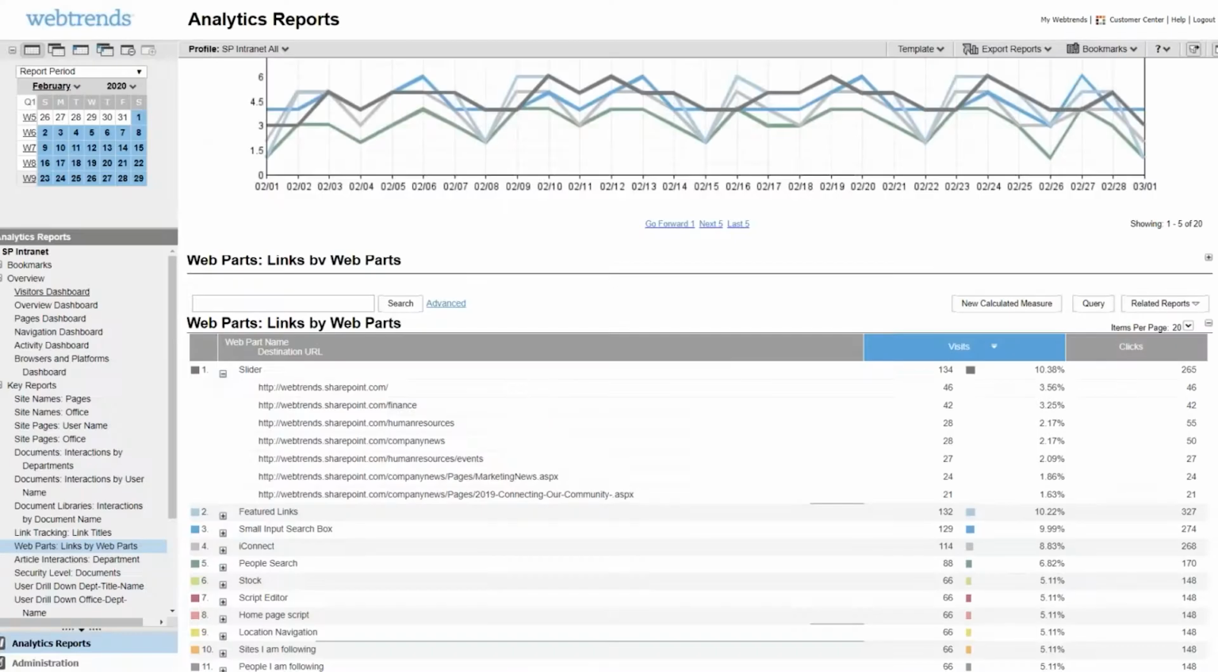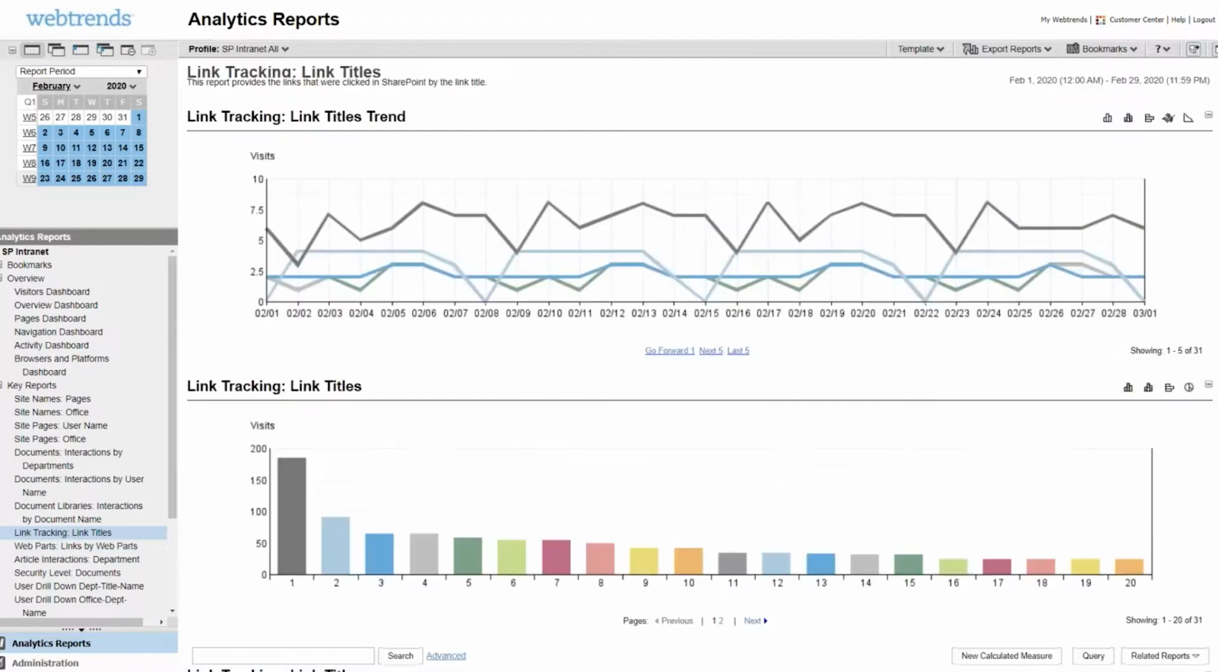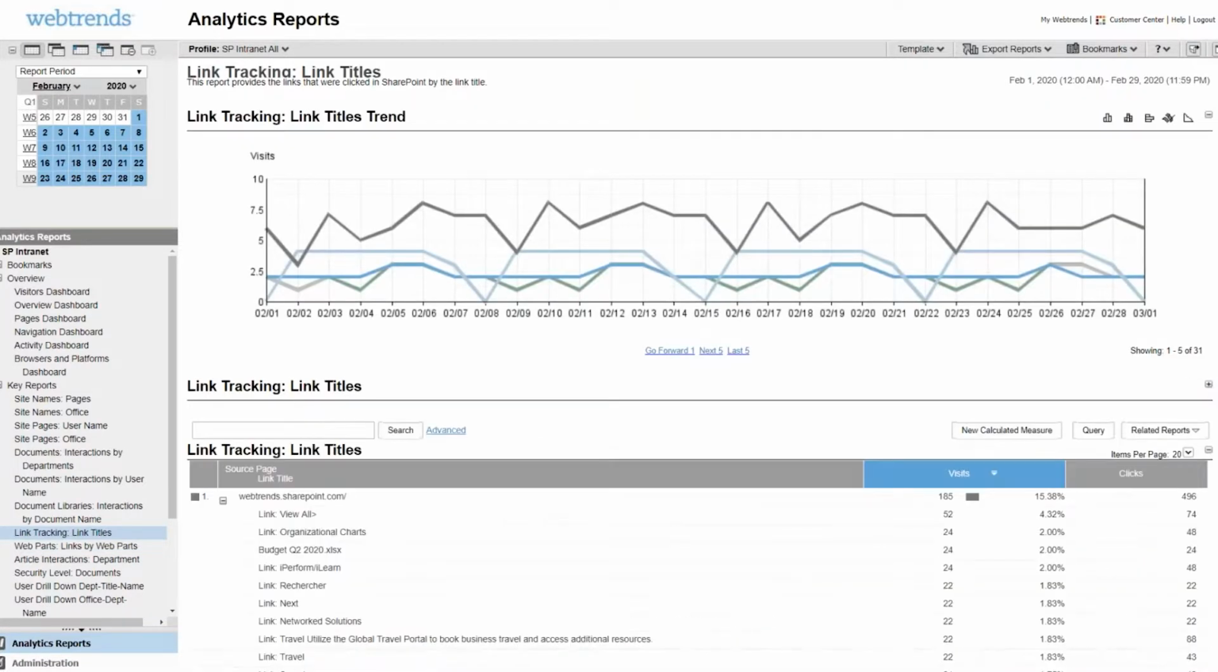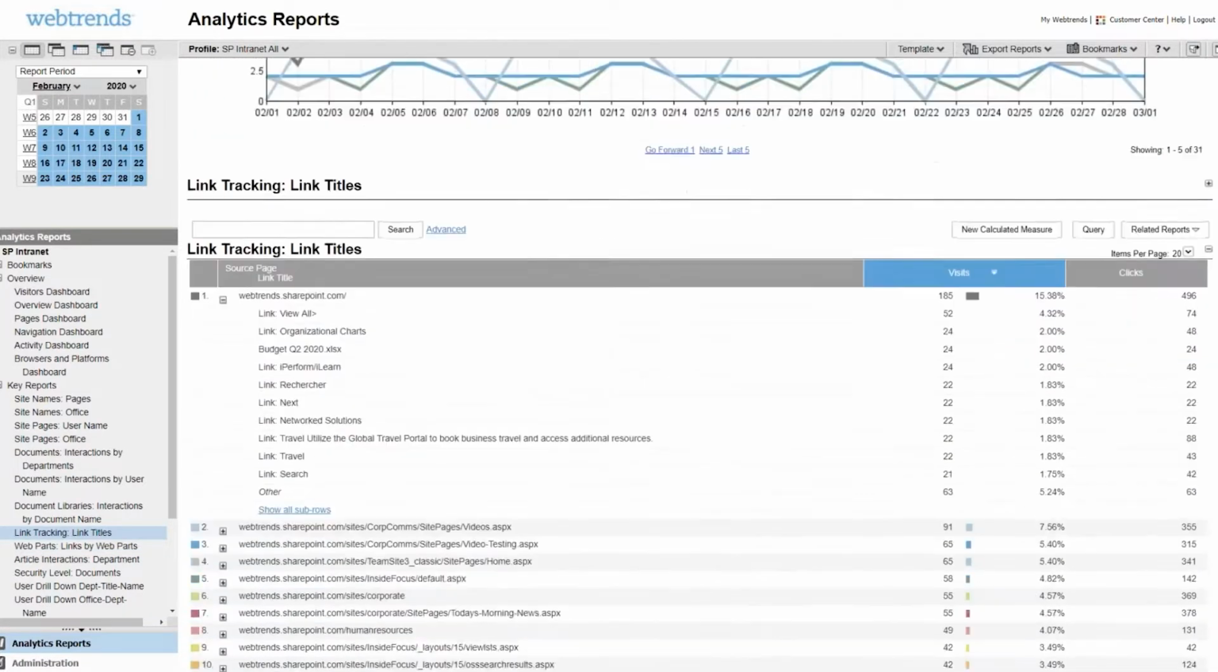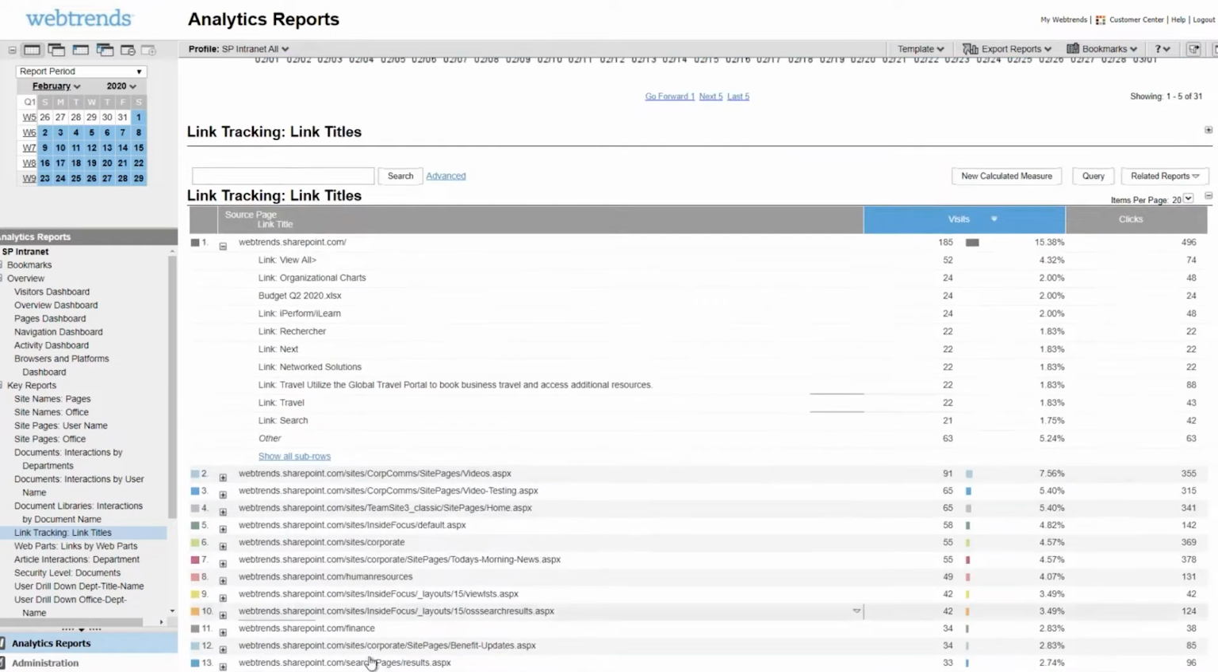So let's take a look at some of the engagement reports. So link tracking allows you to view any page on your site, and then you can see what links are being clicked on that page. So this is useful to help you better understand site usage and navigation.